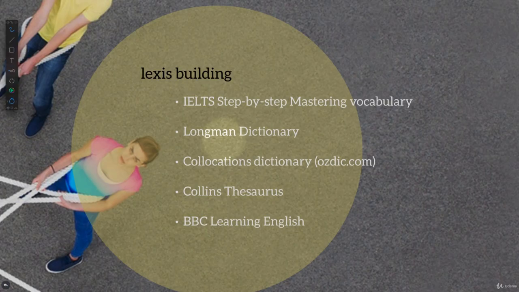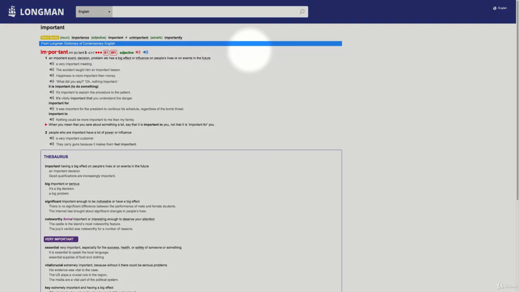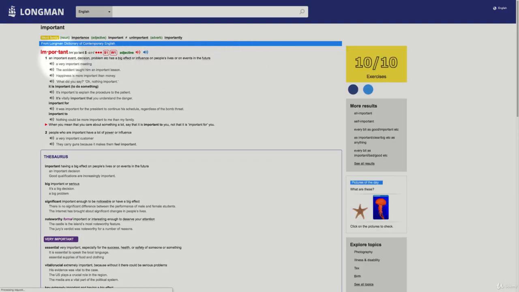And Longman Dictionary, I think, is even better than the most famous ones like Cambridge and Oxford, because they promise to use only the top 2,000 most common English words in their definitions. Okay, what does that mean? Well, let's go and have a look at Longman over here. If I type in the word, let's say the word important, what Longman does is promises that they will not use any difficult words in this part.